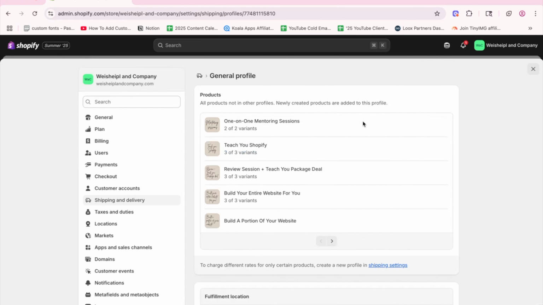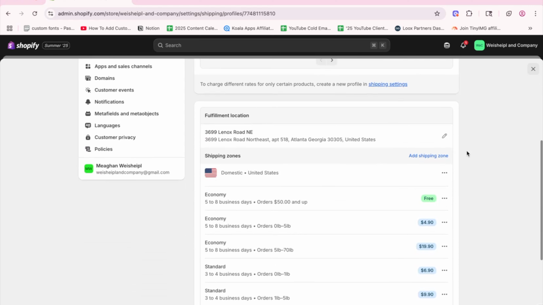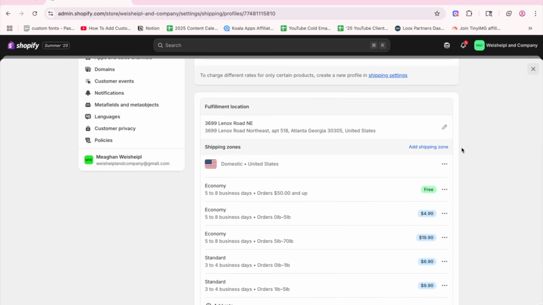So we're going to click on that and you're going to notice that your products automatically get pulled up. And when you scroll down here, you'll see a fulfillment location, which is very important. So you want to make sure that your fulfillment location is accurate. And then you're going to have the shipping zone. So this is where you are shipping your products to.